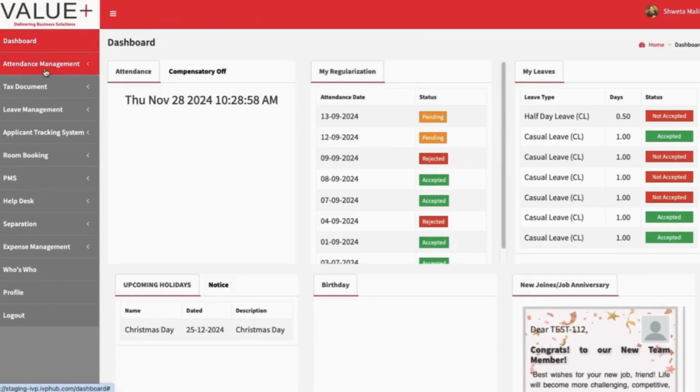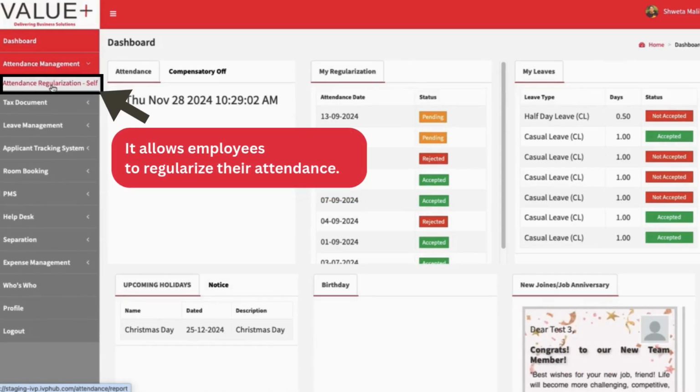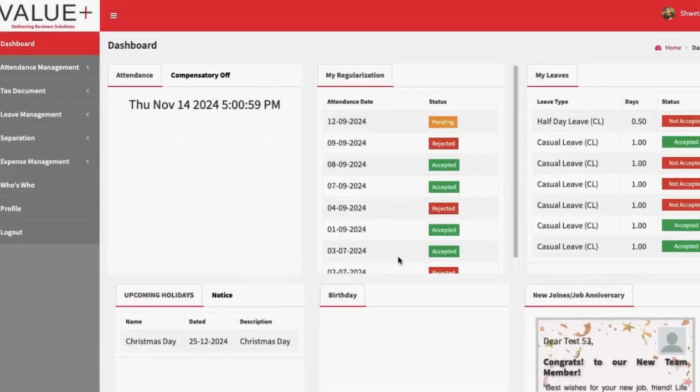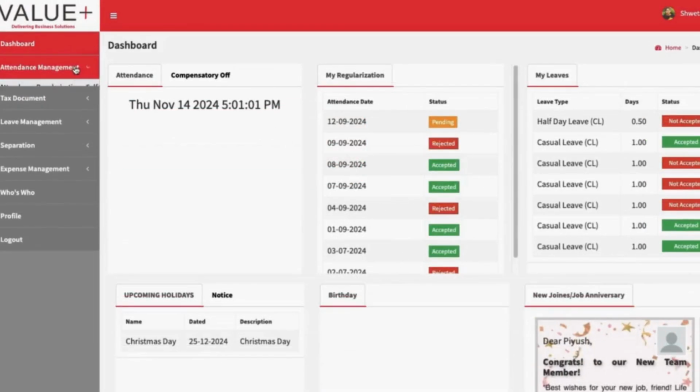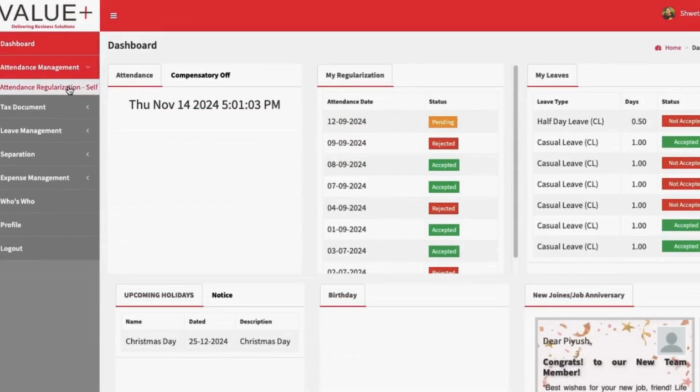The employee can view the listed submodule under attendance management, which is attendance regularization. It allows employees to regularize their attendance. Let's go through the steps to use this feature. Click on attendance management, select attendance regularization.